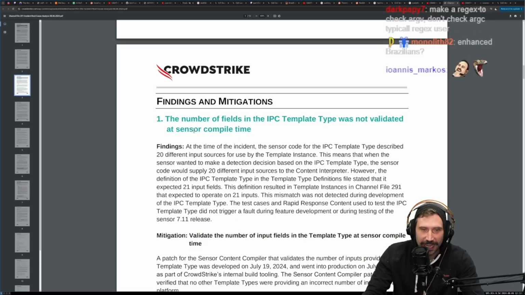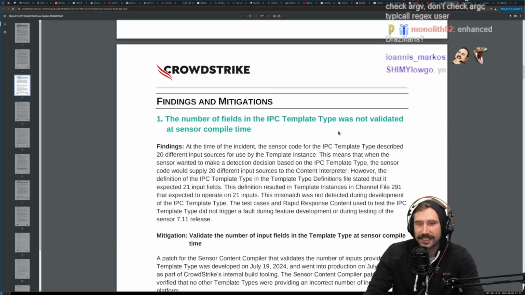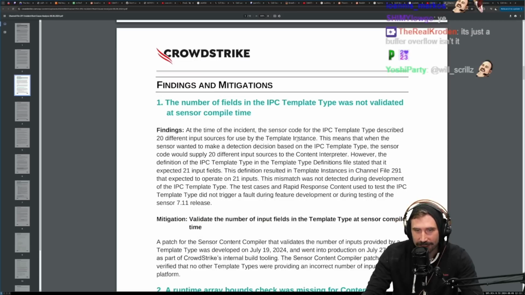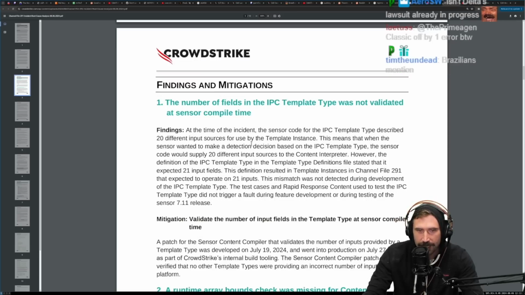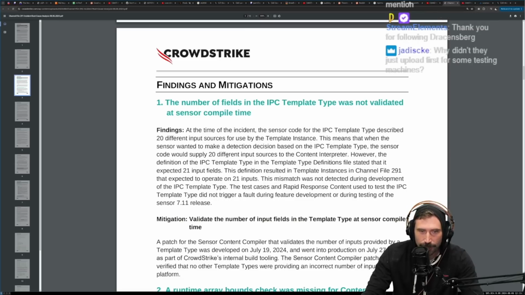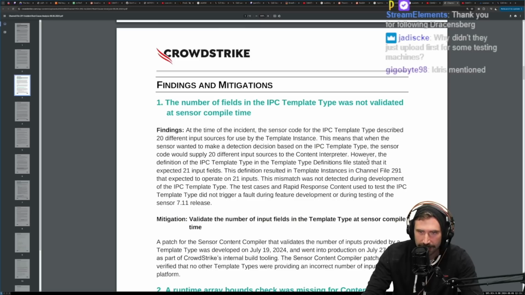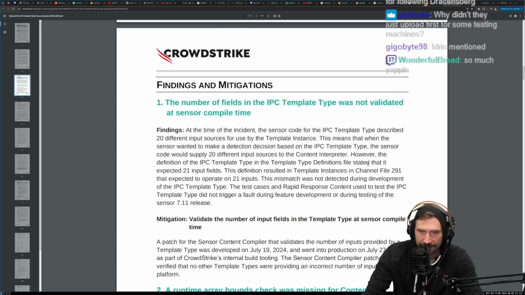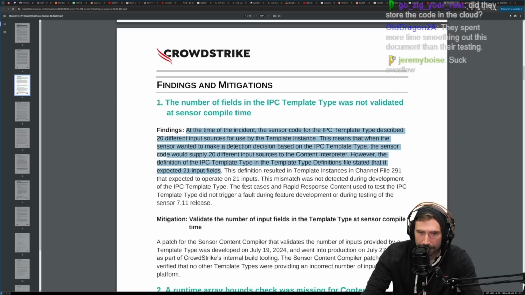All right, findings and mitigation. The number of fields in the IPC template type was not validated at sensor compile time. At the time of the incident, the sensor code for the IPC template type described 20 different input sources for use by the template instance. This means that when the sensor wanted to make a detection decision based on the IPC template type, the sensor code would apply 20 different input sources to the content interpreter. However, the definition of the IPC template type in the template type definitions file stated that it expected 21 input fields.